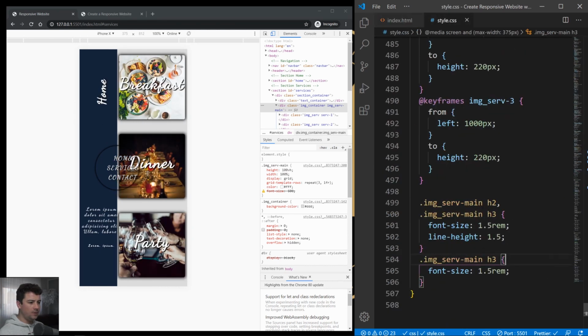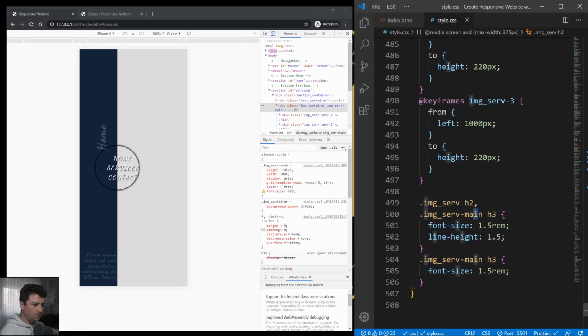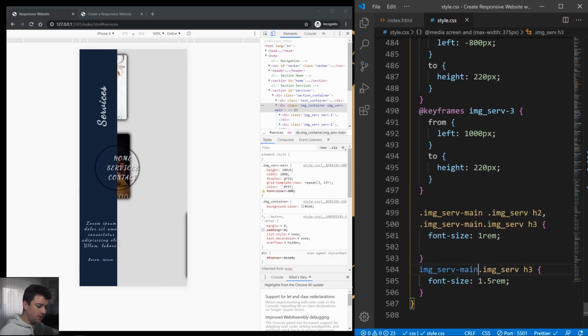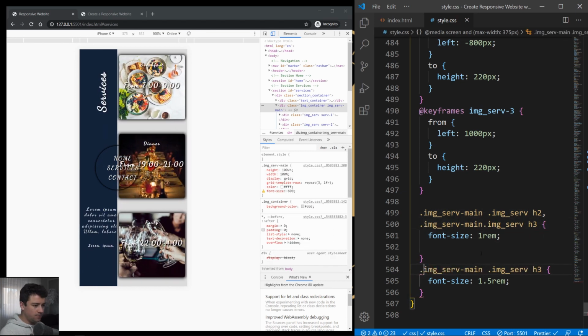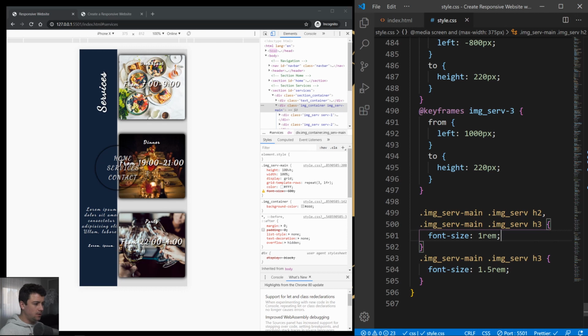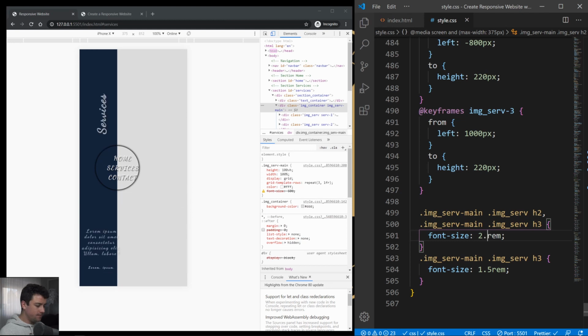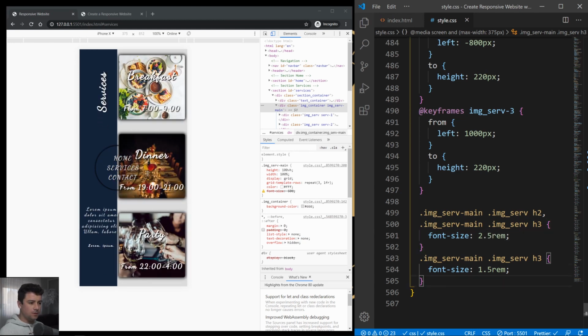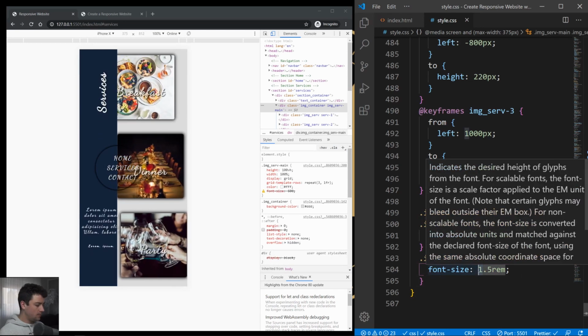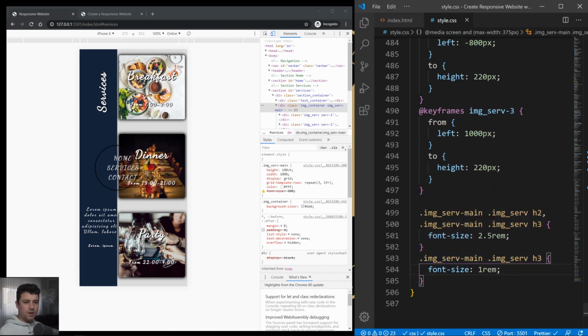Now we don't need the main, we just need the image serve. What did I type in main? I keep forgetting my own, so we need to specify exactly where they are. So within the class of image serve container, image serve main, there's two puppies right here. We'll have a font size of 2.5 rem. And down here, they're going to have a font size of just 1 rem. Great, so we have this.